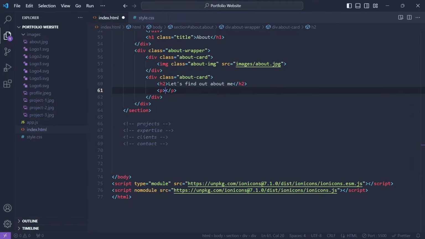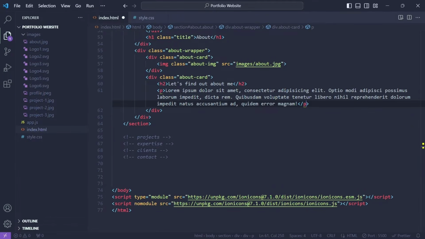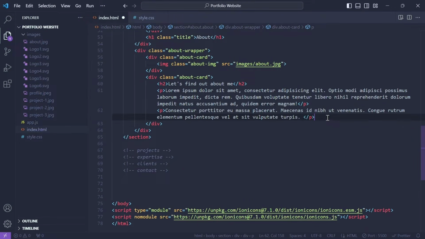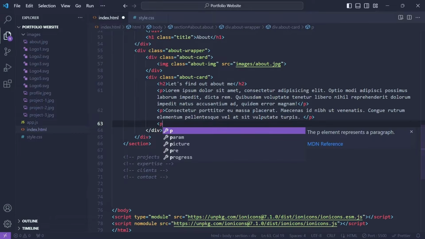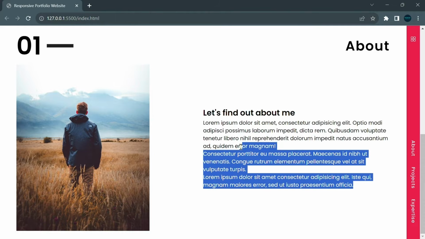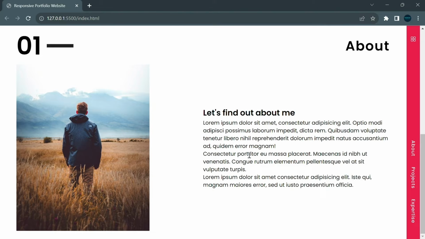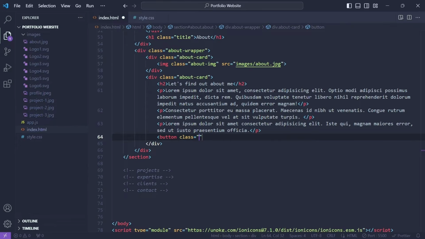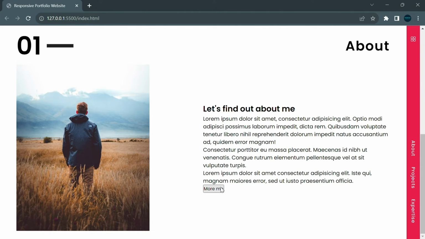Now, let's enrich our About section with more content. We've added paragraphs to provide further details about me. These paragraphs offer insights into my background, experiences, and interests. You can edit it as you want. Let's take a look at the browser. The paragraph already appears perfectly below the title. Additionally, we've included a button labeled More Me, encouraging viewers to explore additional information. Now, the button already appears in the browser.